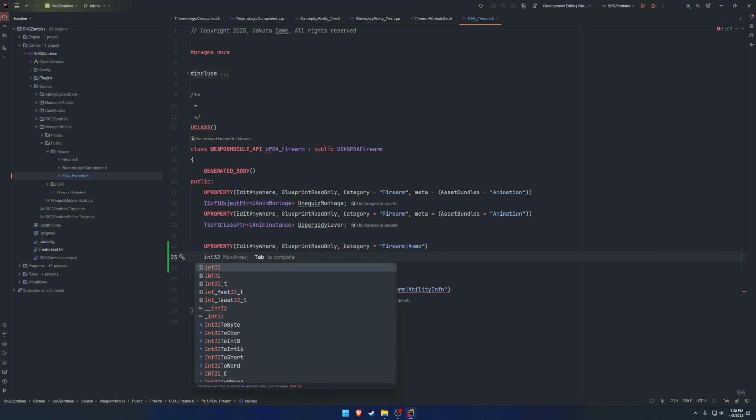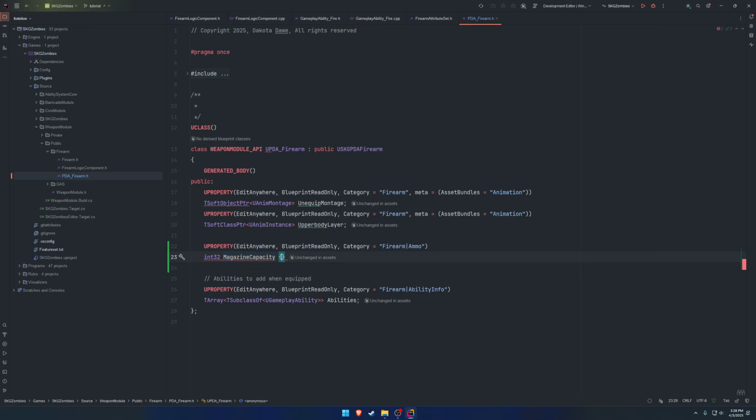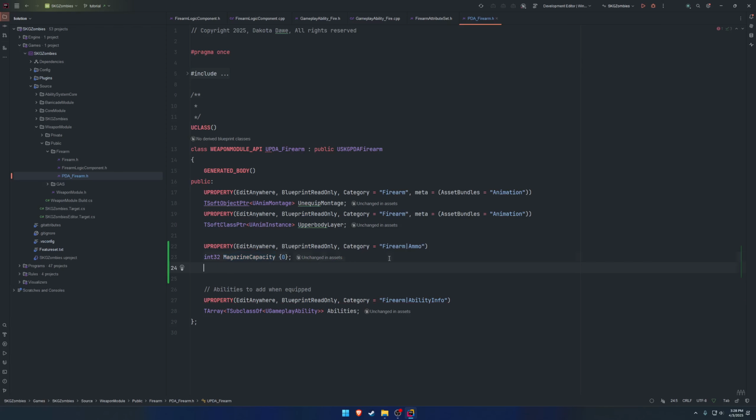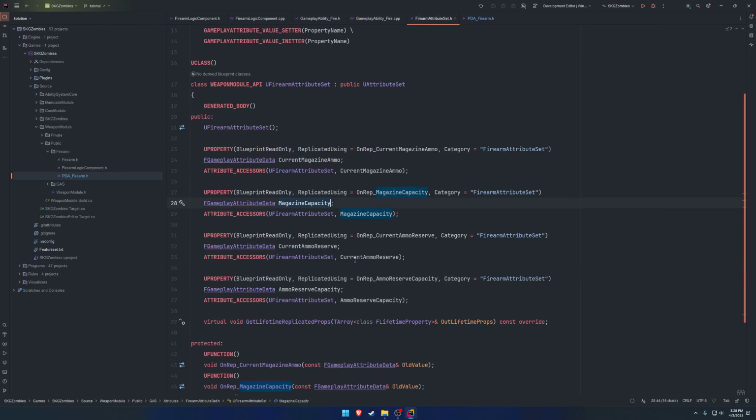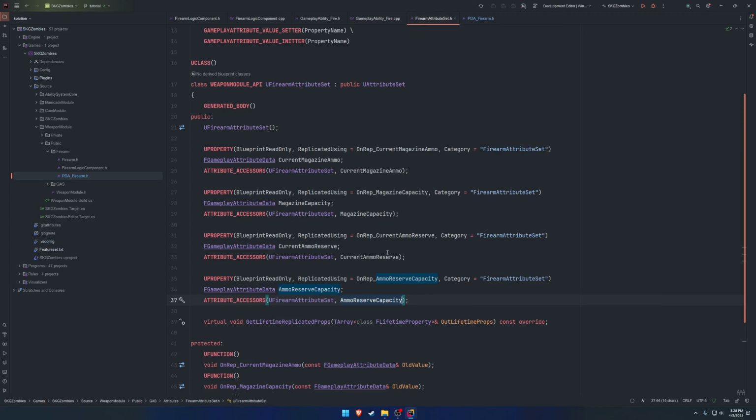So int32. We want first our current magazine ammo. So actually not this, we want our magazine capacity. That'll be our kind of default. And then we also want the ammo reserve capacity as well. So magazine capacity and ammo reserve capacity, because those are going to define our current ammo reserve and our current magazine ammo when we initially set this up.